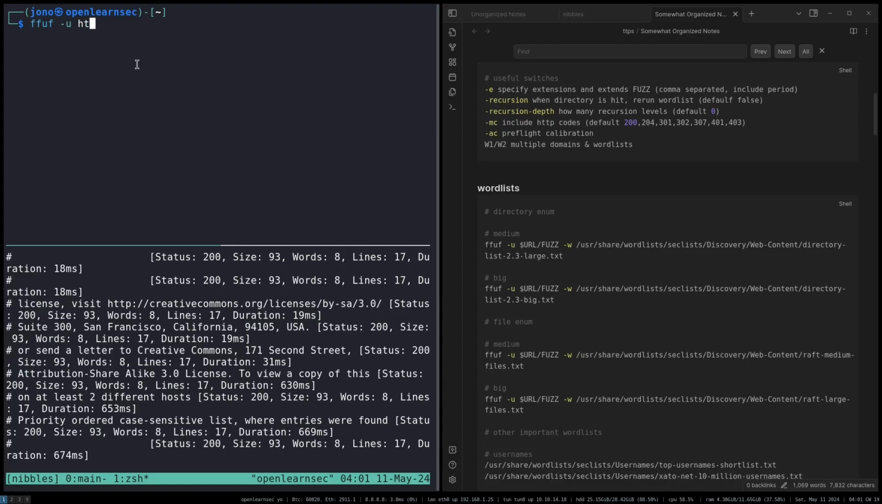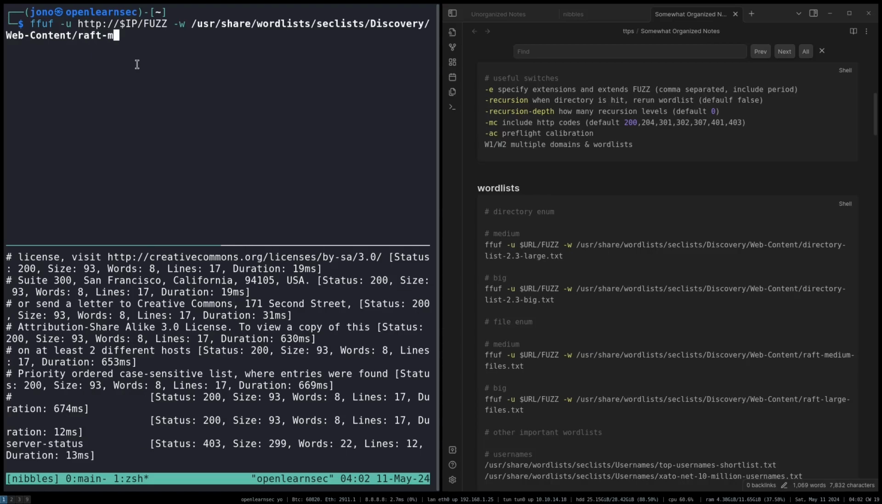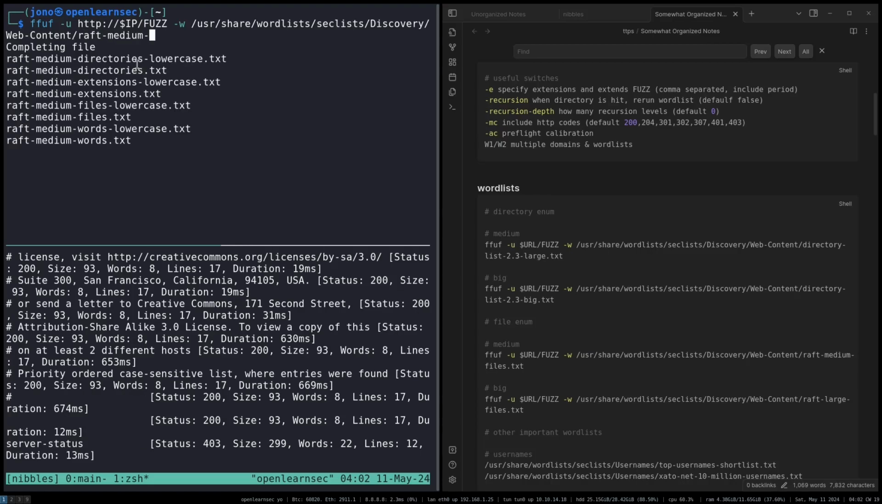So HTTP, IP, fuzz, word list, user, share, word lists, sec lists, discovery, web content, raft, medium files.